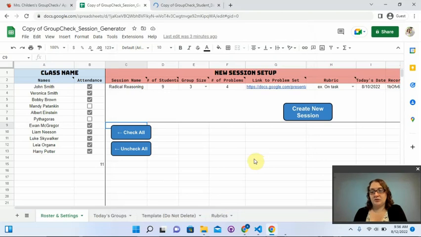You'll just have to do this each time you set up a new spreadsheet. If you had 6 classes, you would do it 6 times and then you're done, and then it should all work from there.